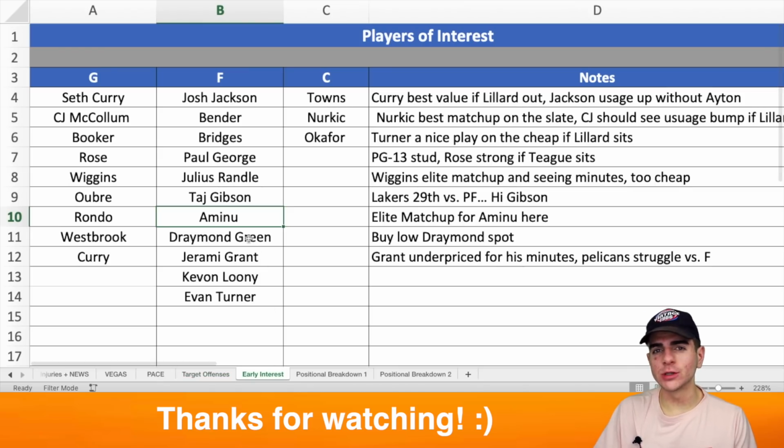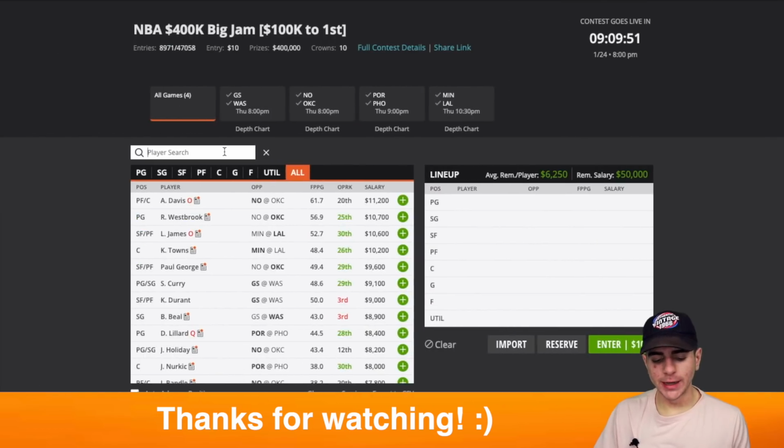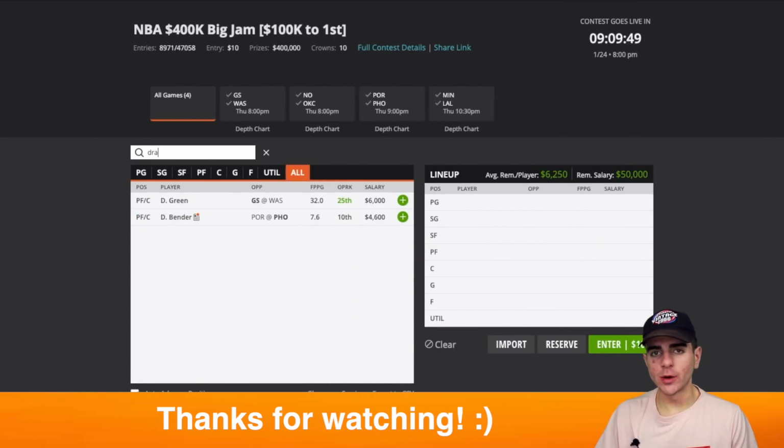Draymond Green, somebody I threw in here, is sort of an ownership pivot. Don't think a lot of guys will be on him. I think his price is a little bit too cheap. If we go over to Draymond in this situation against Washington, going up against whoever it might be, Otto Porter, whoever it might be, $6,000, I think he's very much in line to get you 35 points is what you want out of him.